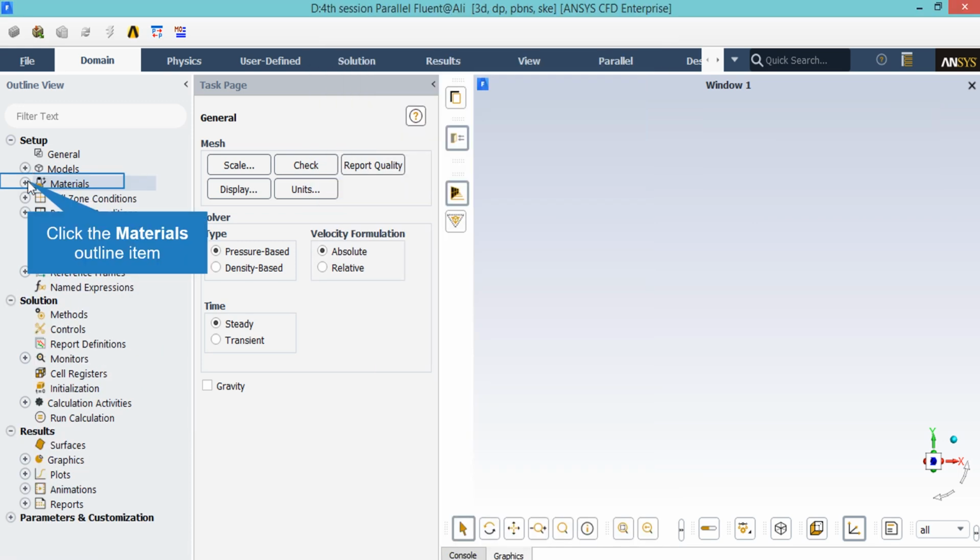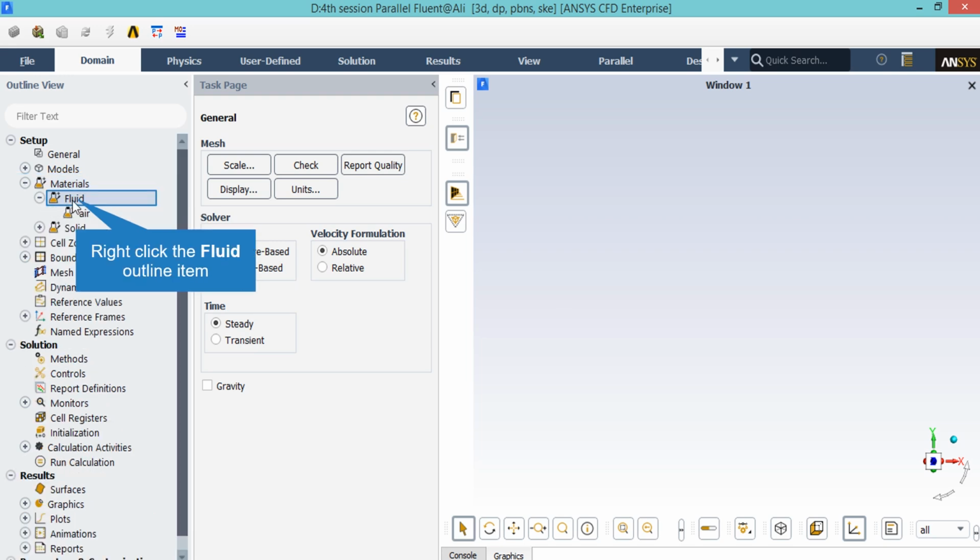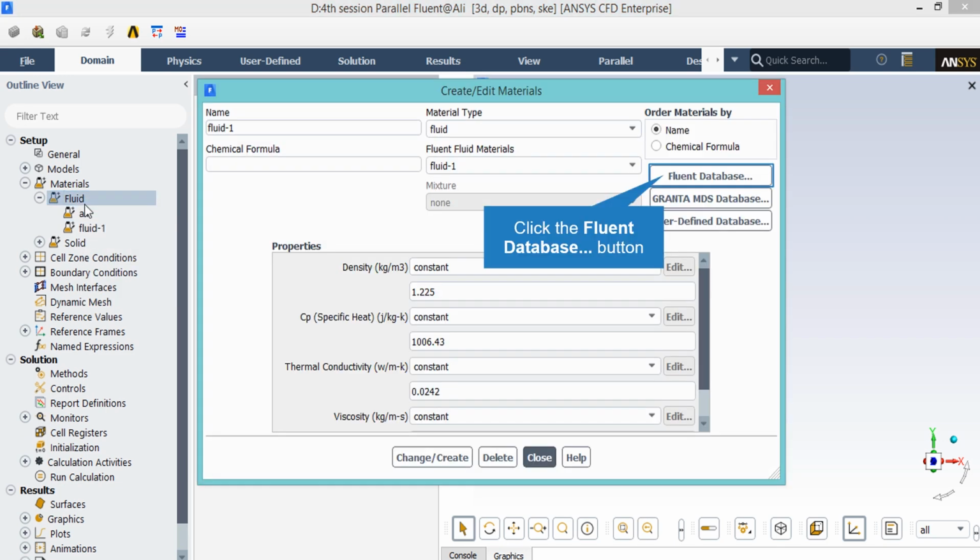Now if you expand the fluid under the materials, you will see that only air material is defined in the software, and that we need to define water liquid material since we want this fluid to flow inside our pipe. Now in order to add a new material, all you have to do is right click on fluid and then select new. In the appeared window, you have to click on Fluent Database, and then in the newly appeared window, from the list of available materials in the Fluent software, you have to select the water liquid.